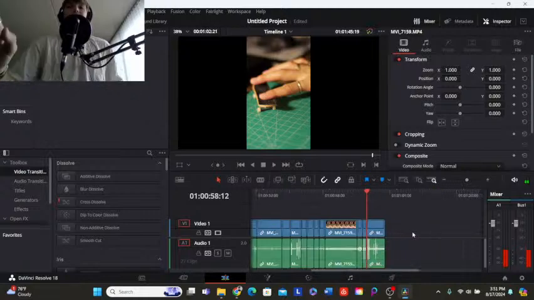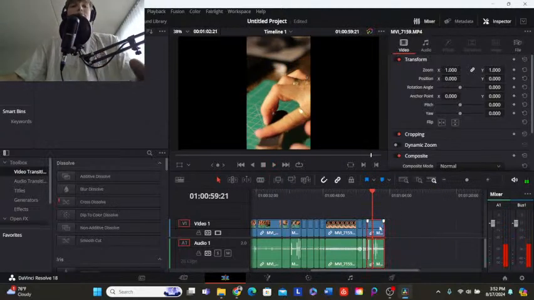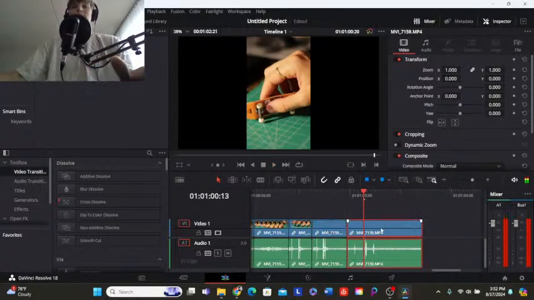Okay, we'll cut here. Cut it, cut it. Okay, that's enough. Don't need that. And then I just put it down right here.